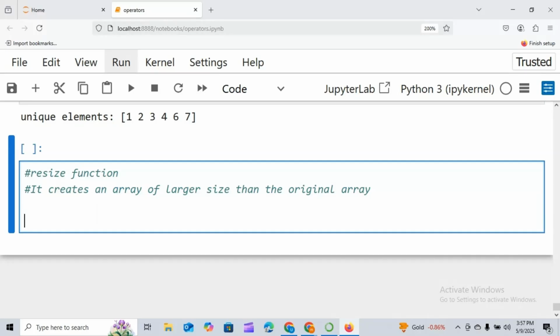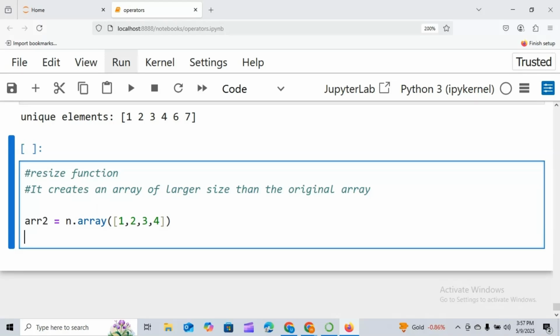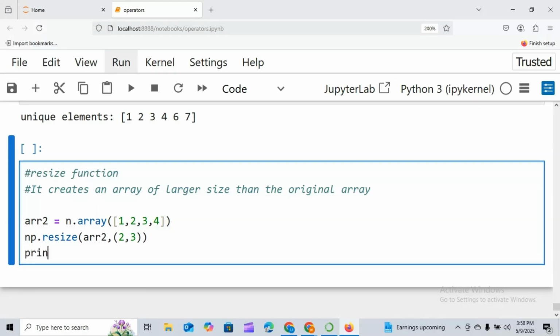So let us perform the operation here. arr2 equals np.array, open the square bracket. Here I can give the numbers 1, comma 2, comma 3, comma 4. Close the square bracket. Now np.resize, here arr2 comma 2 comma 3. Close this bracket.